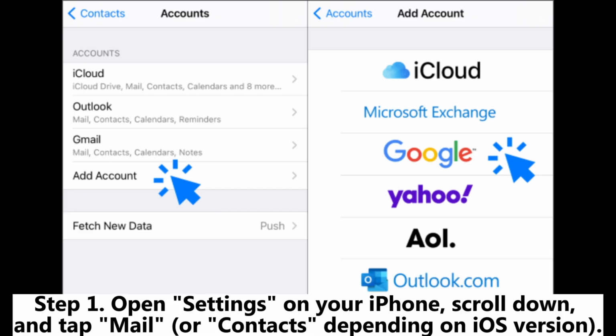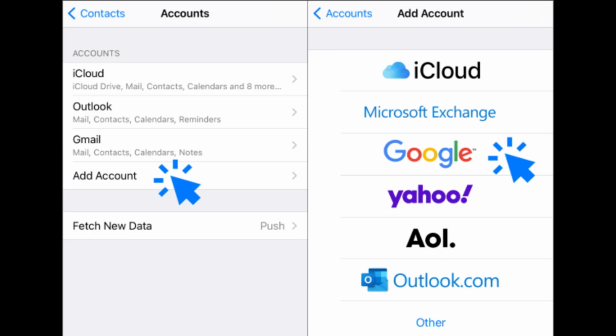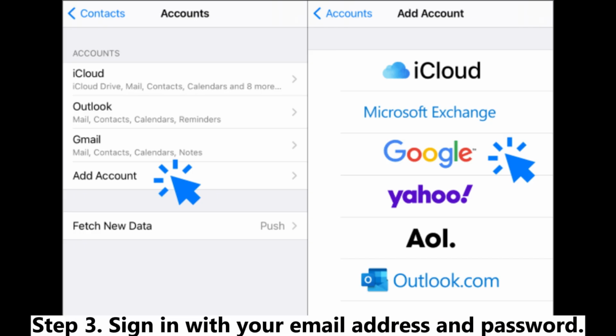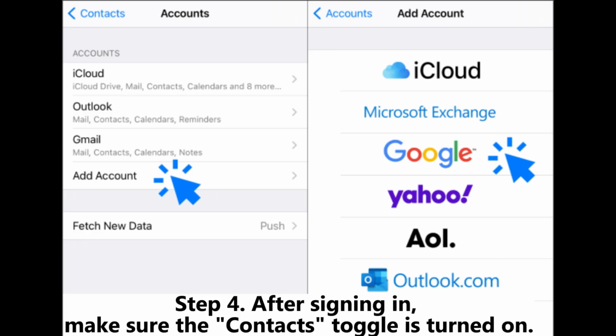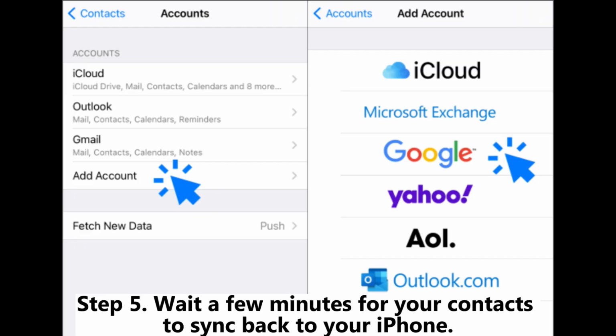Step 1. Open Settings on your iPhone, scroll down, and tap Mail or Contacts, depending on your iOS version. Step 2. Tap Accounts, Add Account, and choose your email provider, such as Gmail, Outlook, or Exchange. Step 3. Sign in with your email address and password. Step 4. After signing in, make sure the Contacts toggle is turned on. Step 5. Wait a few minutes for your contacts to sync back to your iPhone.